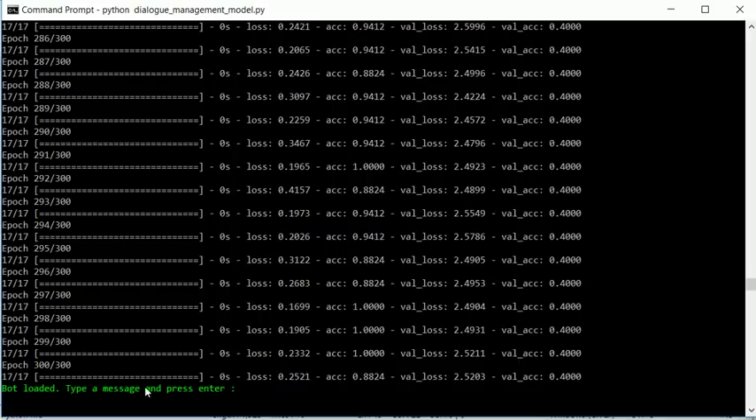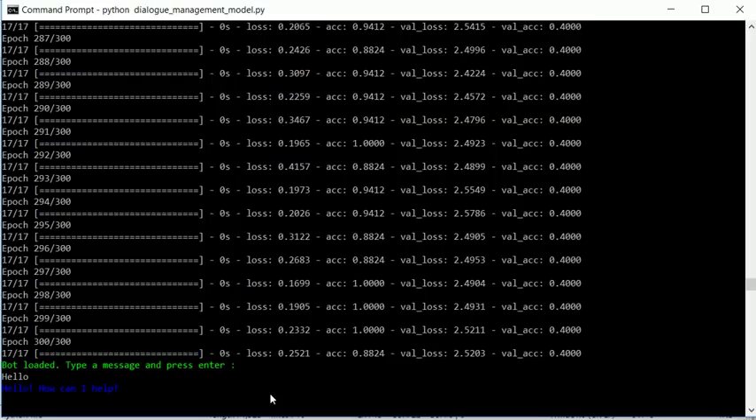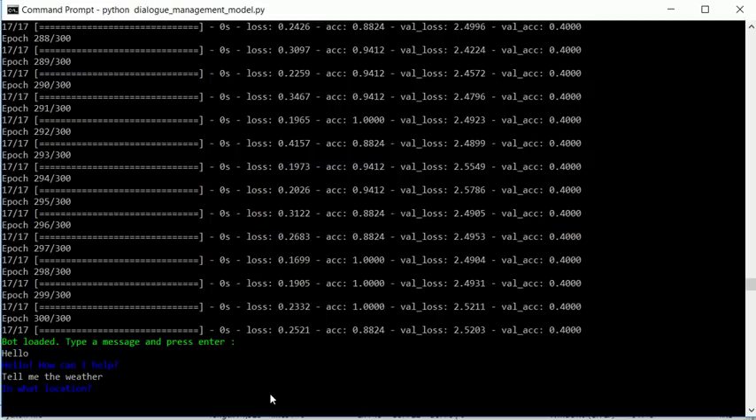And now it is loaded, and I can test it with messages that I want to test it on. And in contrast to online training, it will give me responses immediately. So I will start with hello, and my chatbot responded with hello, how can I help? And now I will ask, tell me the weather, and a bot asked in what location. Let's say Sweden.